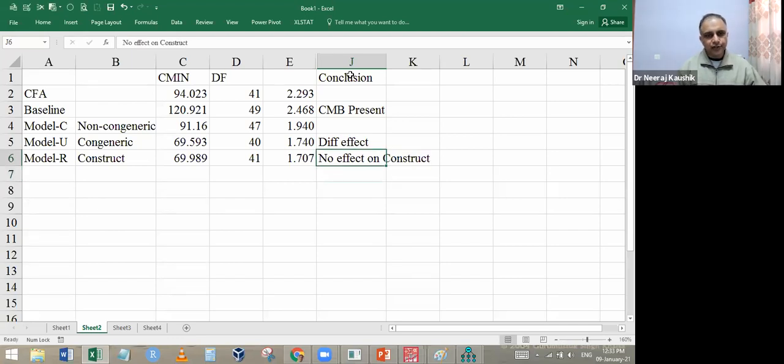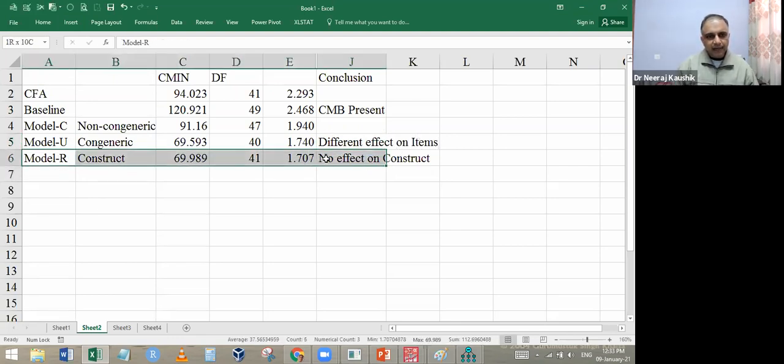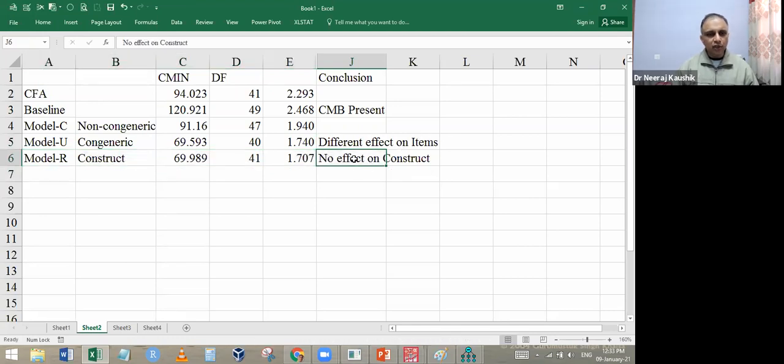No effect on construct. Comparison of CFA and baseline, whether it is present or not. Comparison of C and U will tell whether there is a different effect or it is the same effect on all of the variables. Different effect on items. Checking whether this effect is there only on the items or on the construct also.